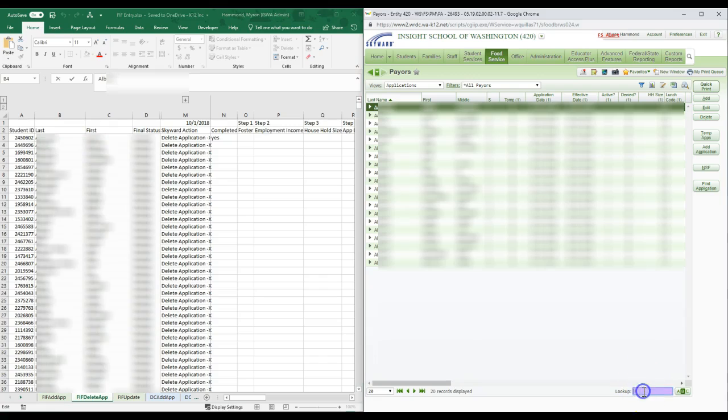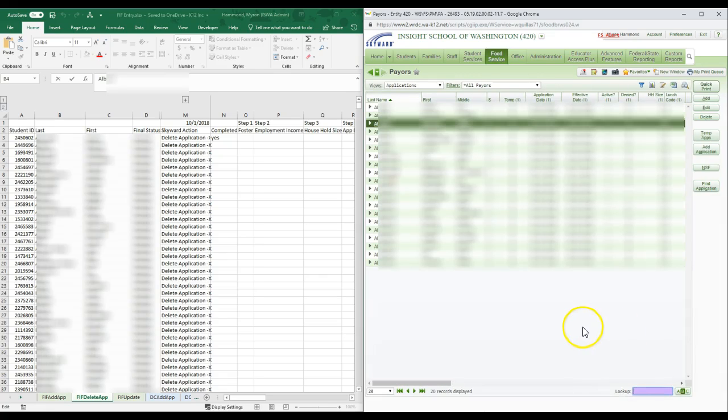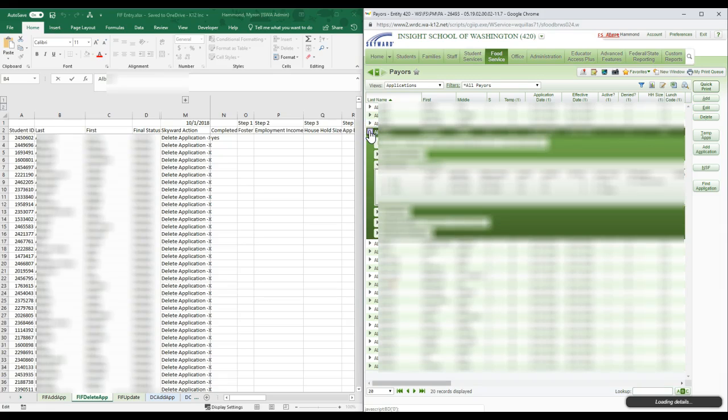And go to the bottom right-hand corner in the lookup box here, paste it, and hit enter. Now the next thing I need to do is make sure I have the exact same first name that matches, because there could be more than one kid in the school district with that last name. So I want to go over here and verify I have the correct last name, and I do. It is going to be this student here.